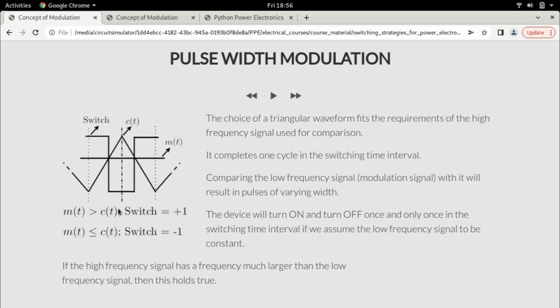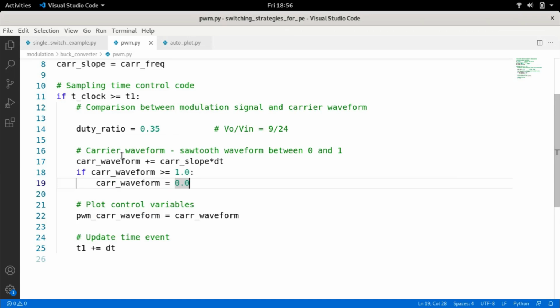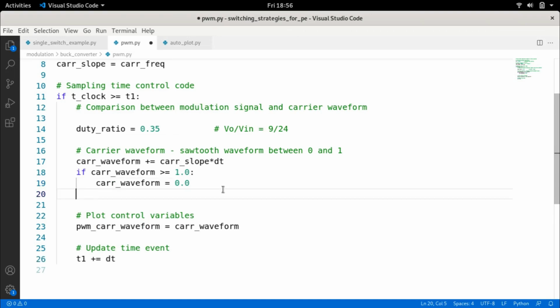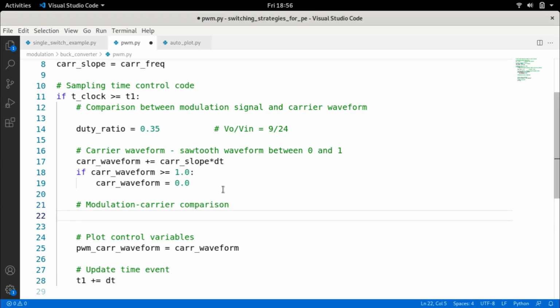So let's come over here. We have defined a duty ratio. So let's come over here and do that comparison. Actually we should just write it. So we should call this modulation carrier comparison. As I already said, I just like to write a lot of comments because that's the only way I can keep track of my programs. I would strongly suggest that you do the same, though it is not compulsory. They are not executed. It's just for you to remember what you've done, right?